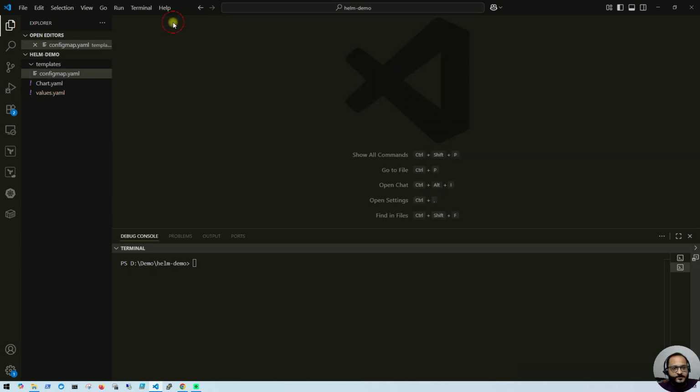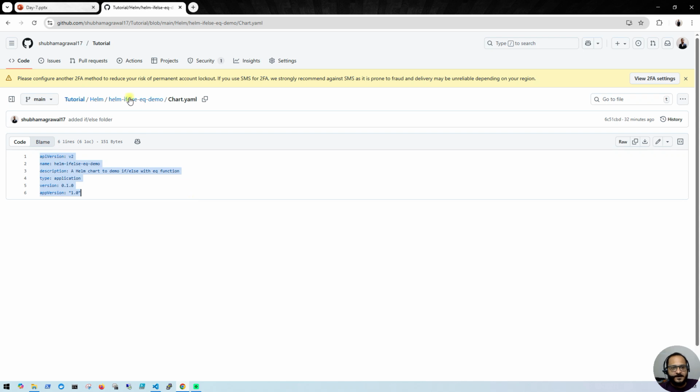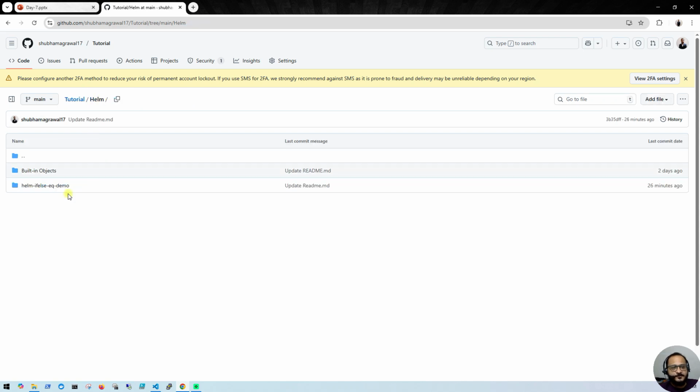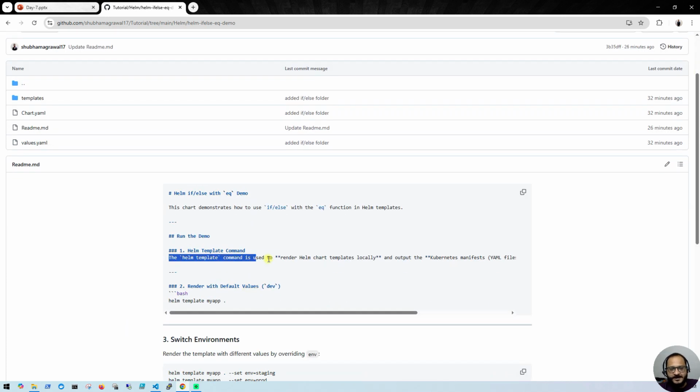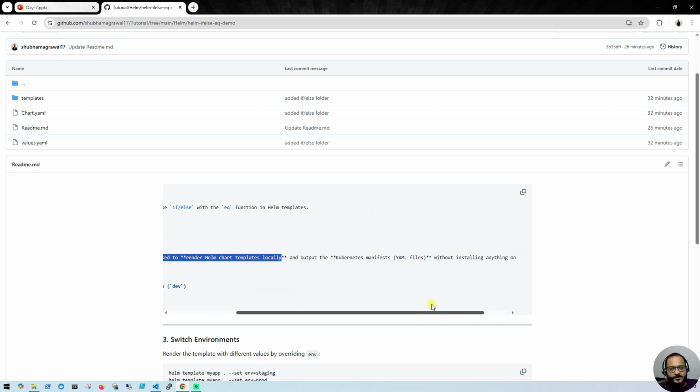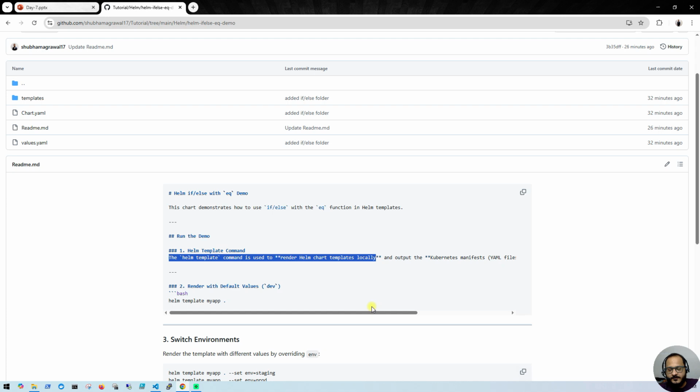So now what we are going to do, we are going to use the Helm template command. The Helm template command is generally used to render files locally. It is used to render Helm chart templates locally and output the Kubernetes manifest file. So we are not going to apply anything on the Kubernetes cluster, otherwise we would have to use the Helm install command. That's why we are going to use the Helm template command. We will get the output locally as well. That's why we need to verify if the logic which we have written, the if else statement or conditions, is working or not.